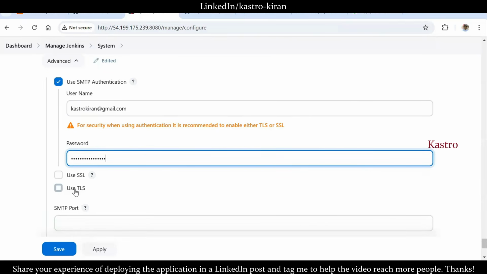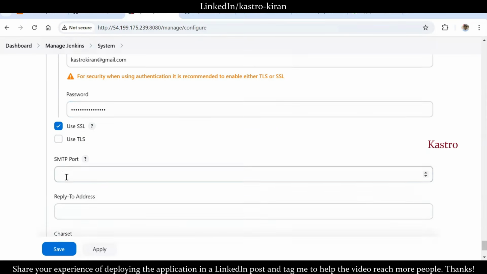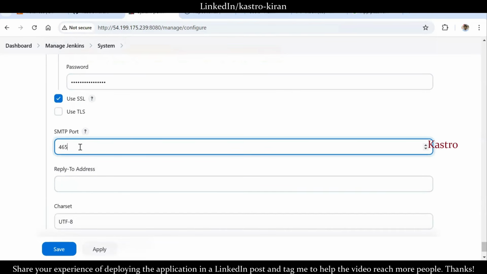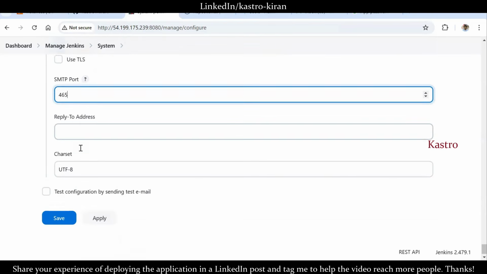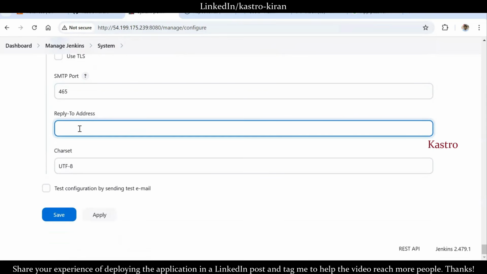Once you do this, the next thing that we have to do is provide the use SSL. Okay, we have to provide the use SSL and SMTP port is 465. That's the default port. You cannot change that. And then reply to address. Reply to email. I am going to provide my own email ID so that any replies will come to that particular email ID. And character set, I am giving it as UTF-8.